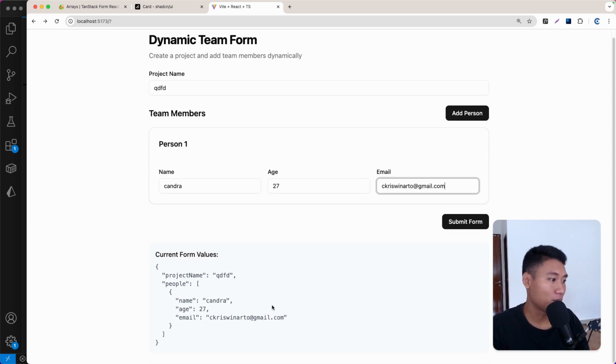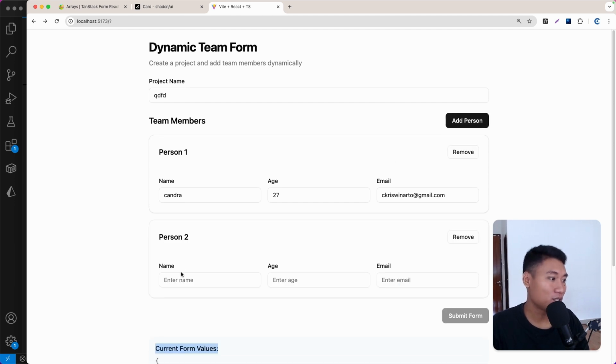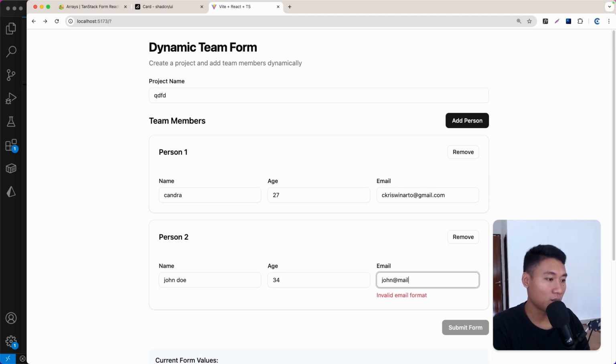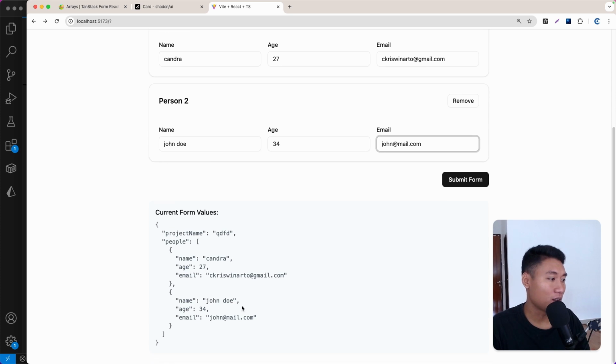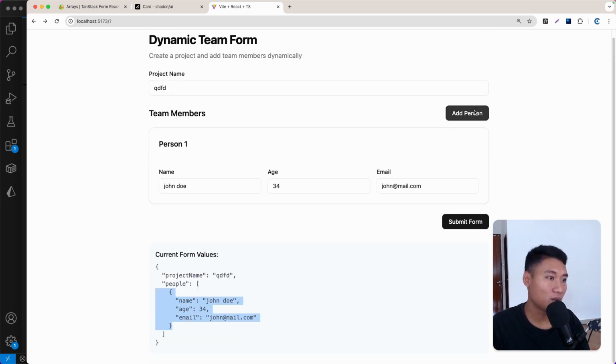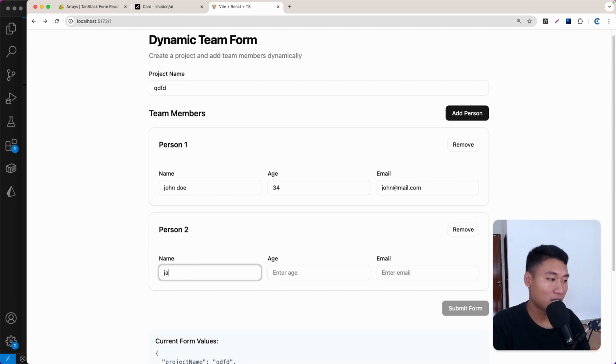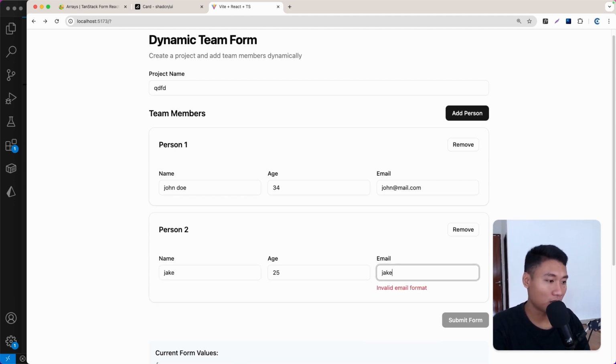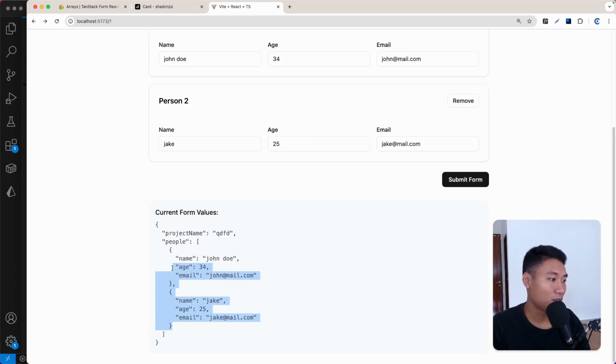Here we go. So I get the current form value in here on the debug. That's amazing. I can add person. I can do John Doe, age 34, email john@mail.com. As you can see, we have that value as well in here. I can remove, you can see we have John Doe. I can add person, say Jack, say 25. I do jack@mail.com. As you can see, everything is just updated.